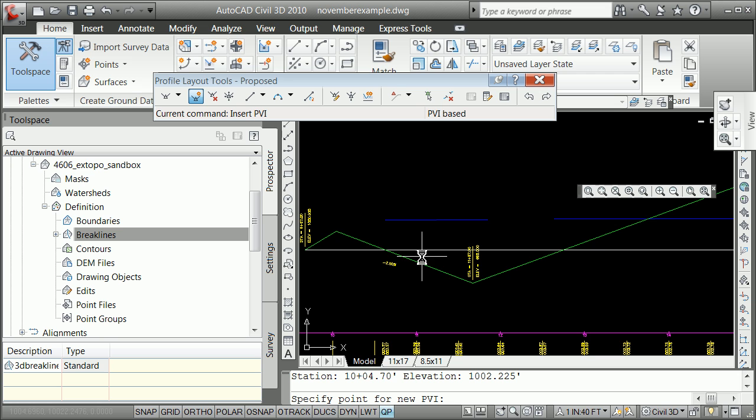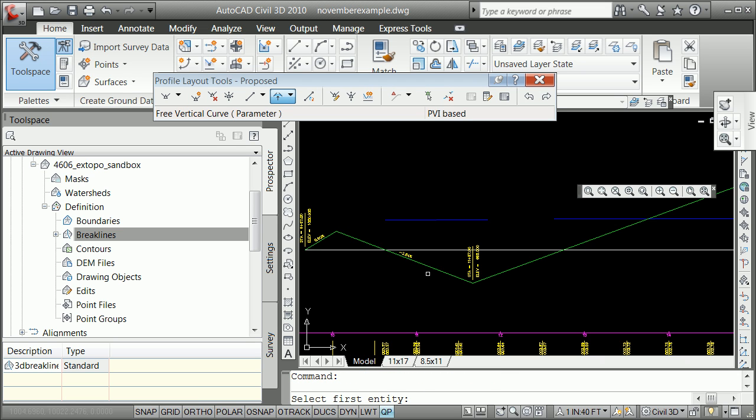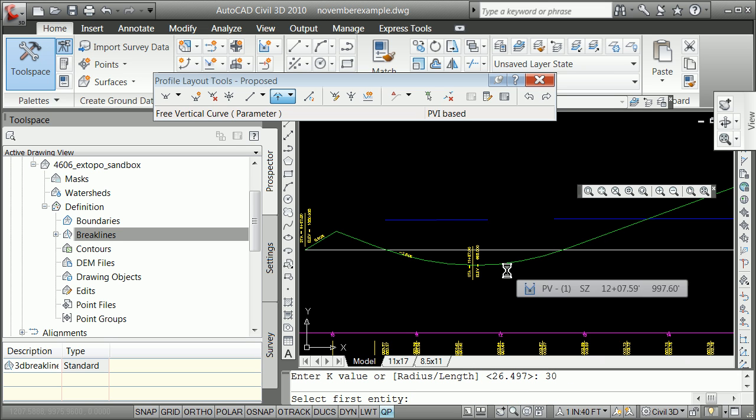I can go ahead and move, do anything else, but I can now also do things like free vertical curves parameter, grab my first entity, grab my next entity, minimum. I'm going to put a K value in here, something like 30 for this case. You see how that curve shouldn't extend into the roadway, but you've got something reasonable there.